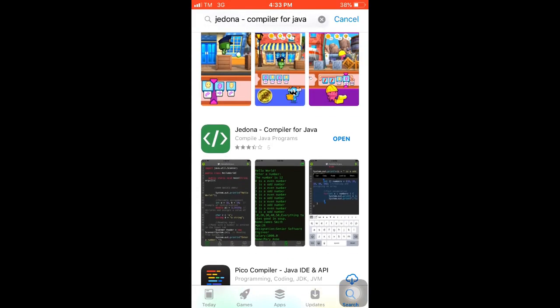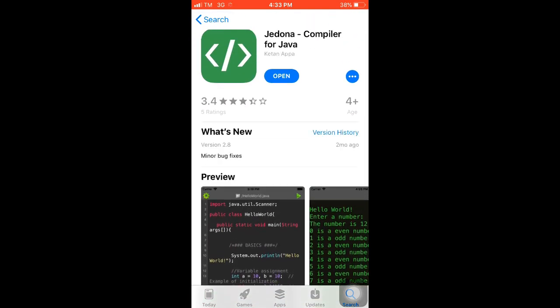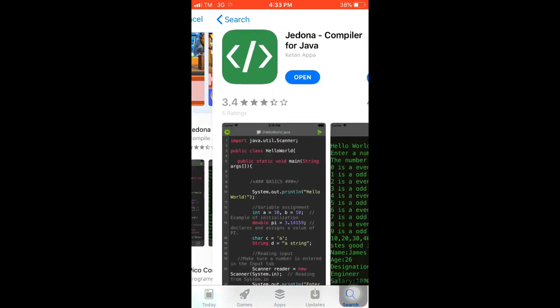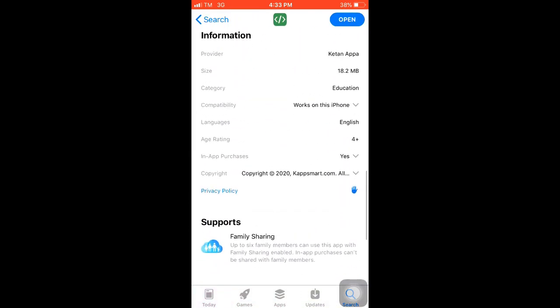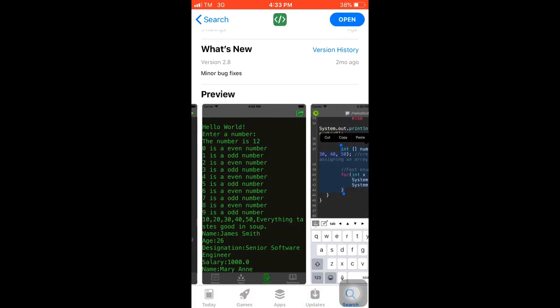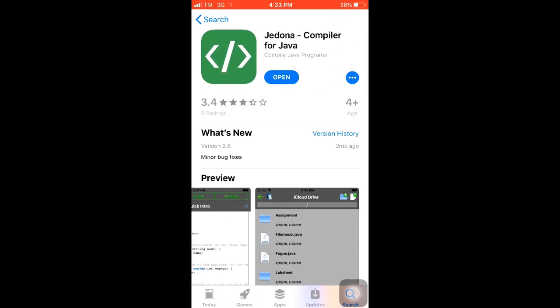Basically, Jedona compiler for Java app is your go-to app, meaning you can use it anytime and anywhere. Whenever an idea or a program suddenly pops up out of your head, you can simply open the app and write your codes. You can download this app at Play Store or App Store.